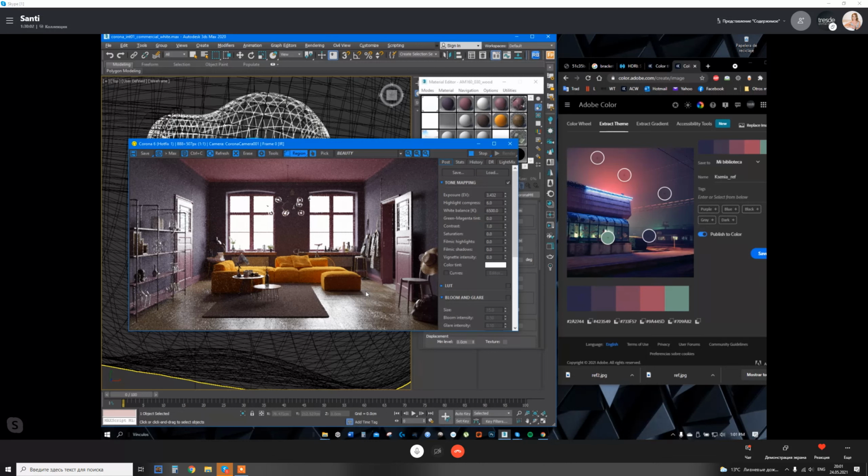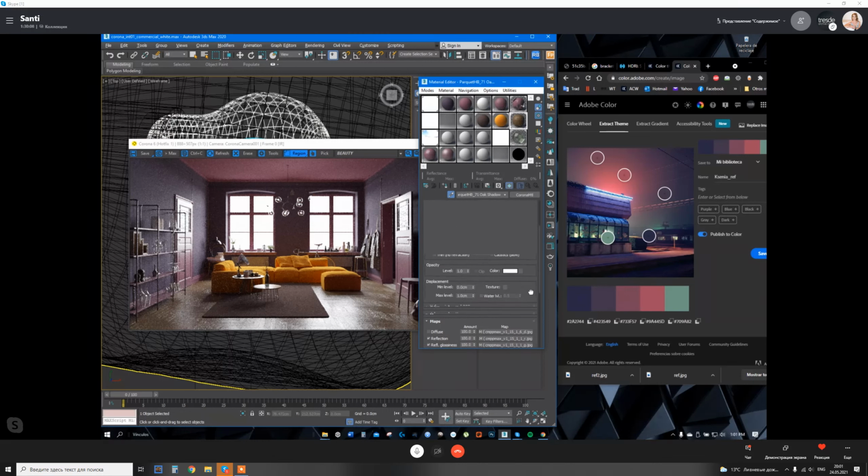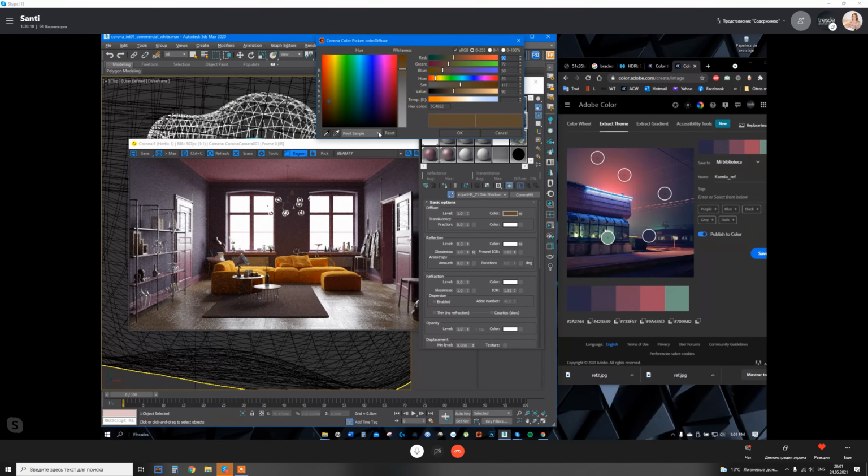And for the floor, of course, the darkest one, to create harmony. Okay, let's try it, so let's select the first one, right? This one. Let's look at how it will go. Yeah, looking great.